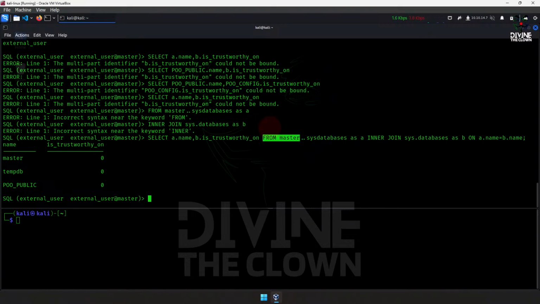From master. So it is saying that a.name is trustworthy for this, from the DB master, and this is sys.databases as an inner join with sys.databases as b on a.name is equal to this. Understood?